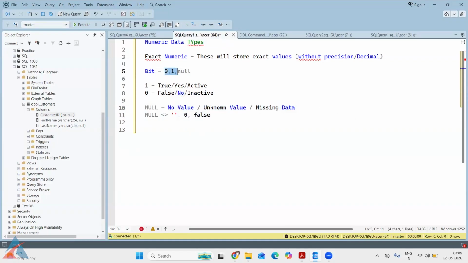So a column can have only these three kinds of data. When a table is defined with this particular column and this particular data type, it can hold only these three values: 0, 1, or null.